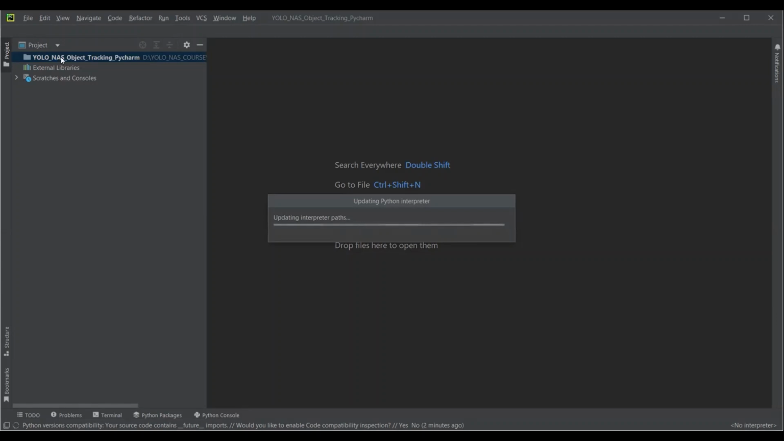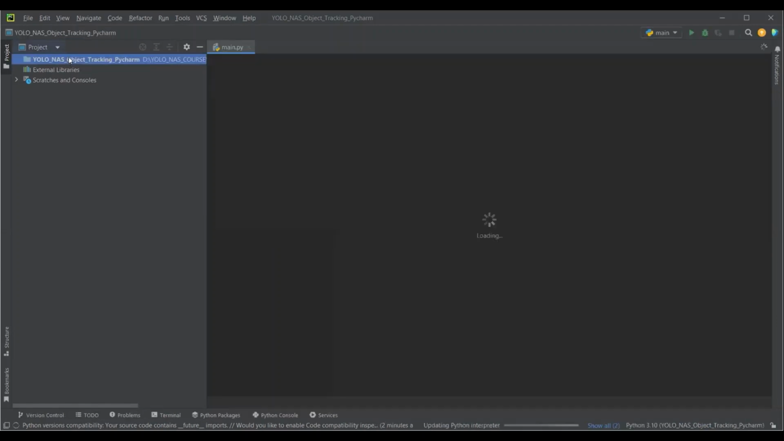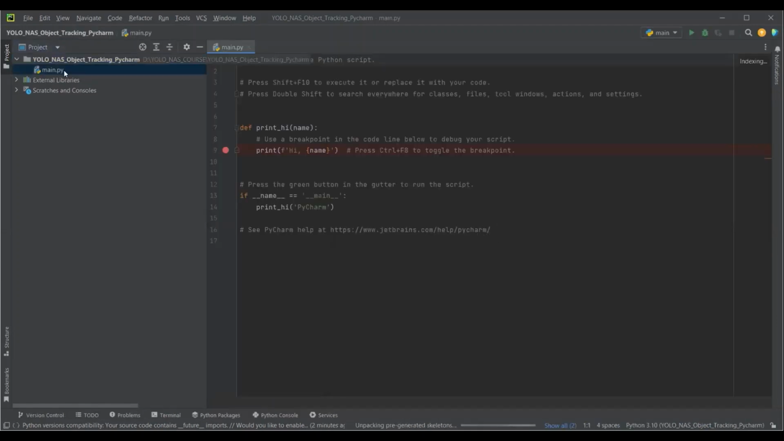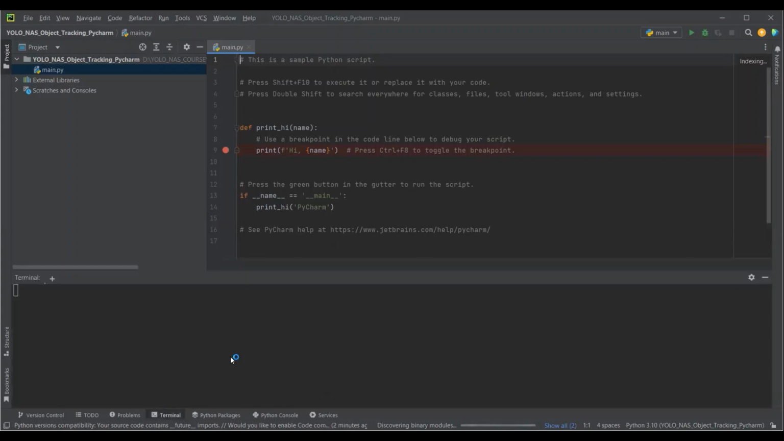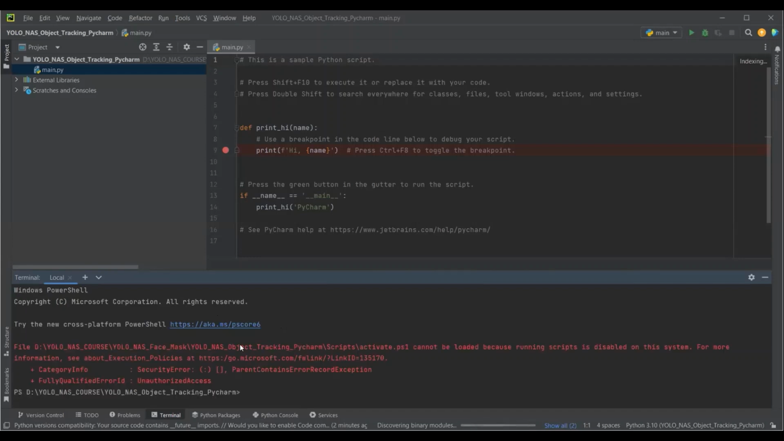Now you can see that we have created a project, and here is our main.py file. If I run the main.py file, it will just print PyCharm. So let me run this. Just write python main.py.